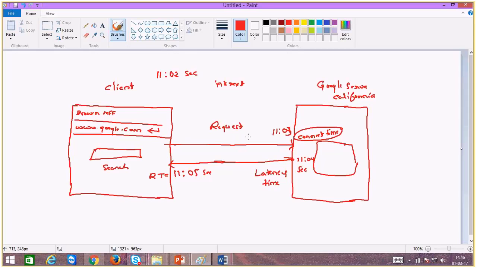The connect time is the moment at which the request has been connected with the machine. Then the server has taken certain time, and after certain time it has started processing the request, and then started sending the response, and even to reach the client machine it has taken certain time. So overall, you have sent a request at 02 seconds and got the response at 05, so it is like 3 seconds totally. The response time is 3 seconds.